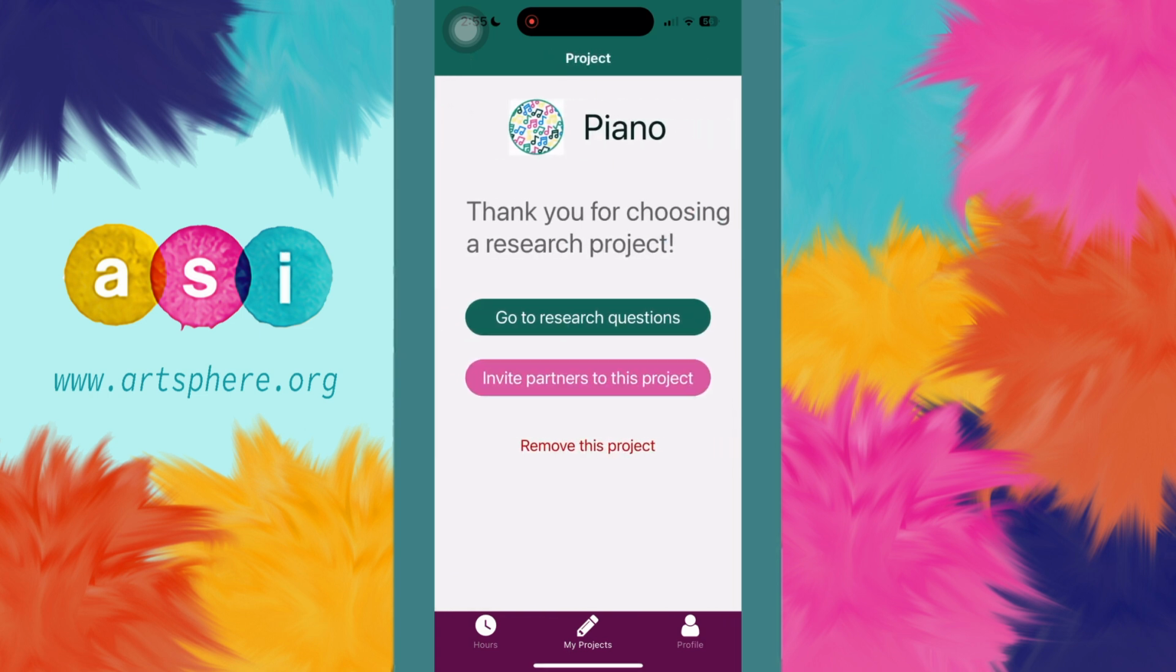If you no longer want to work on your chosen project, you can remove it yourself so that another volunteer can work on it.